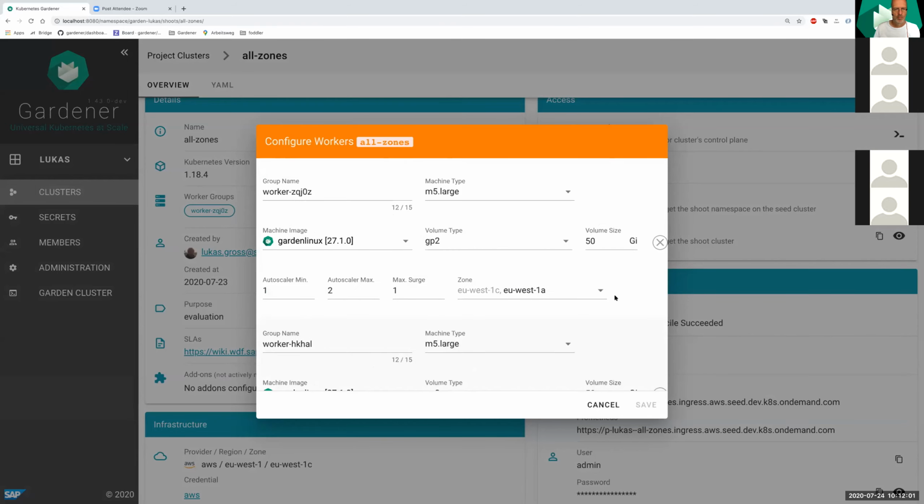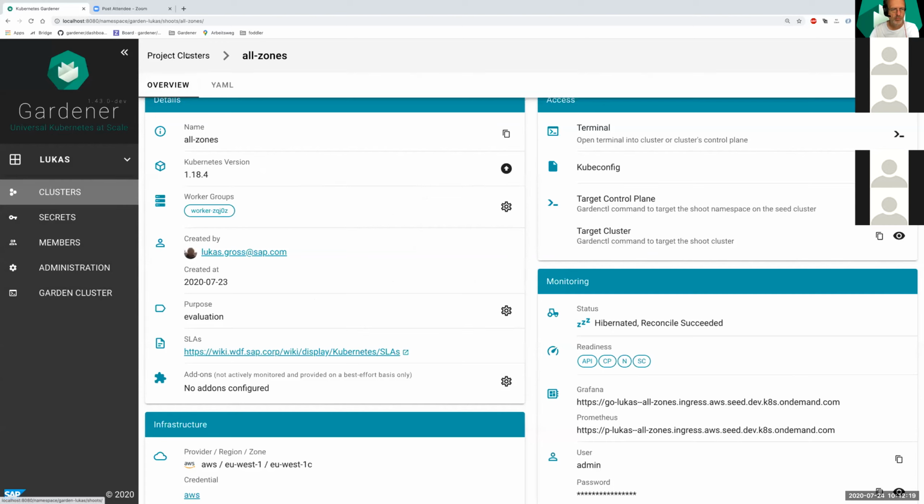And the Gardener dashboard will create the required network configuration in the background. And if you update this cluster, it will expand the worker groups to the new nodes, to the new zones. So I have to mention that there are some requirements or prerequisites so that this all works.